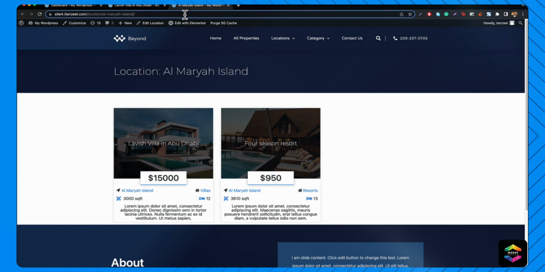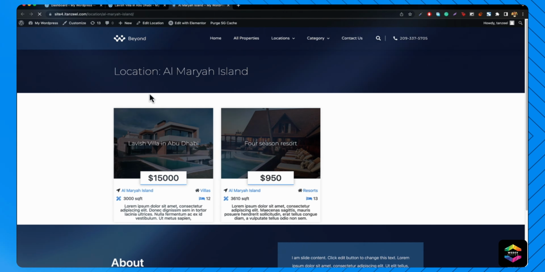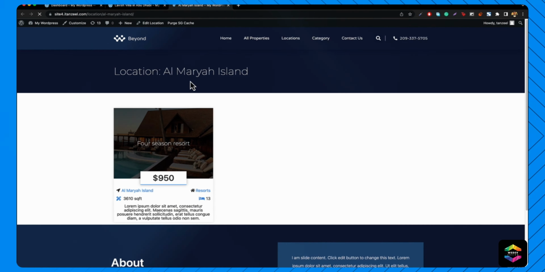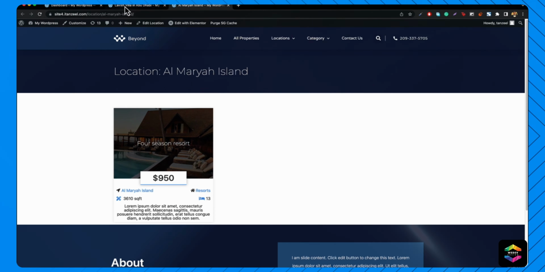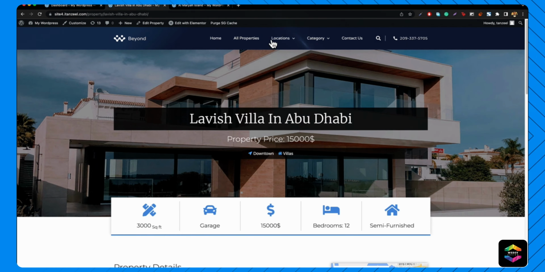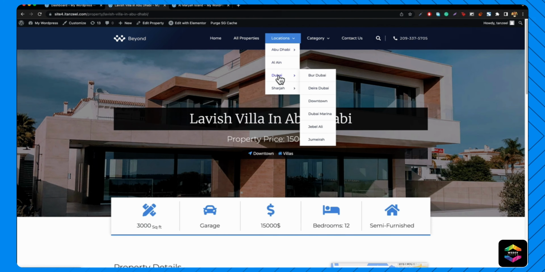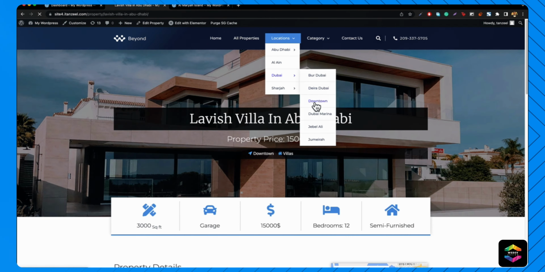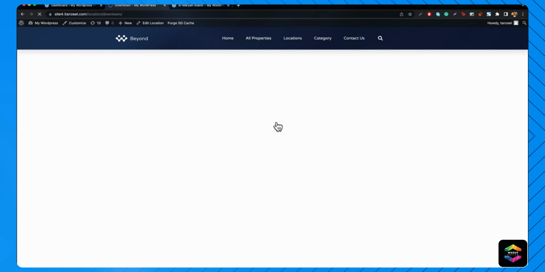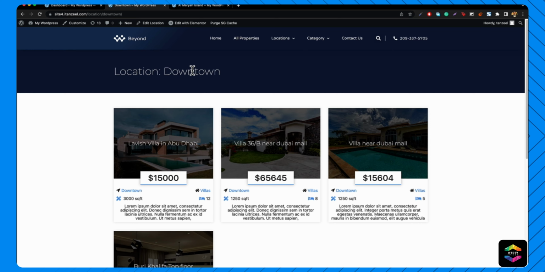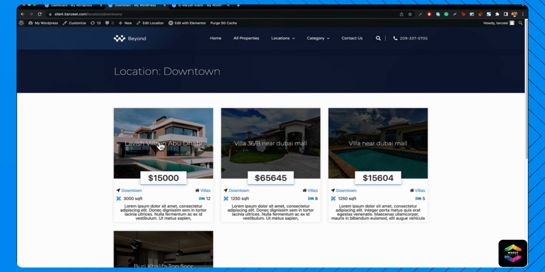Now if I just go ahead and refresh all the properties that are inside the Almeria Island, you can see that that particular property is gone. And now if I go into the locations, go into Dubai, and open this Downtown over here, then all the properties that are in the Downtown will be shown, because this is the property that we just changed its location.